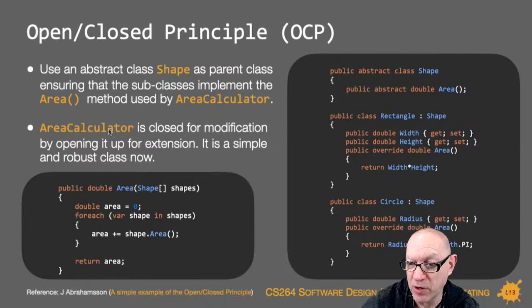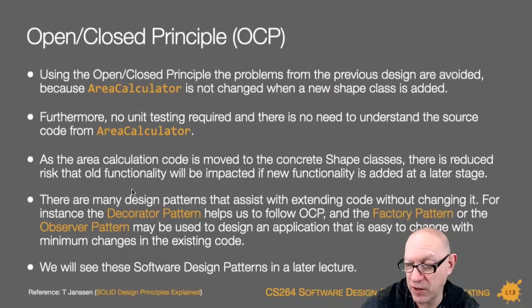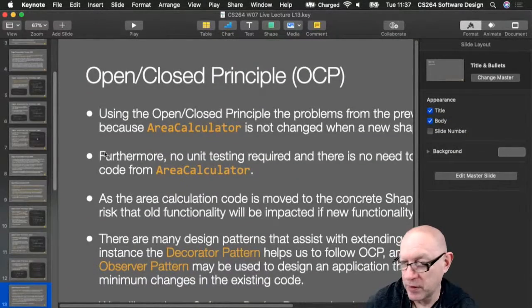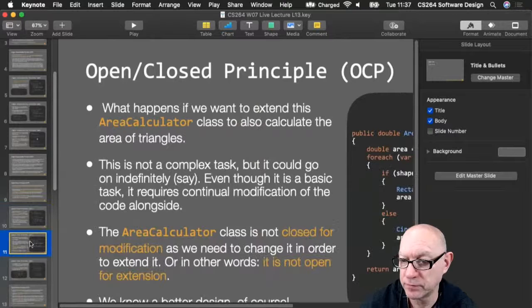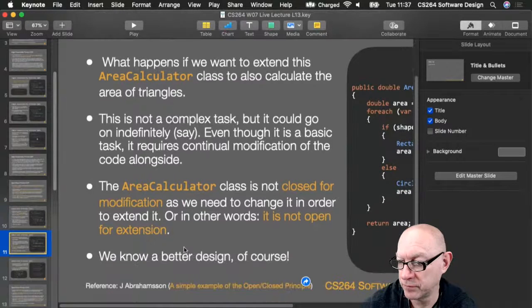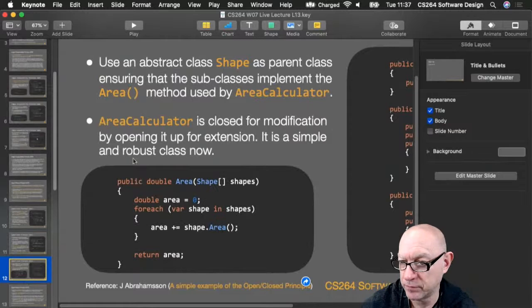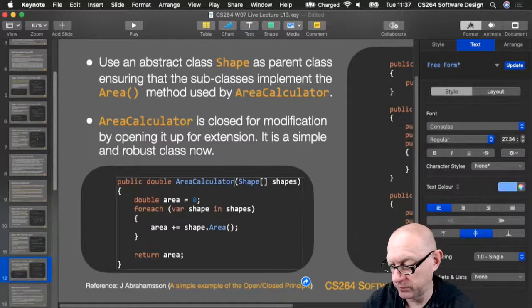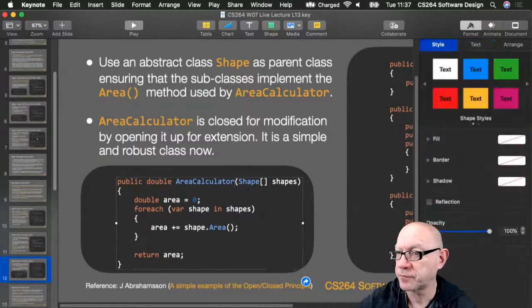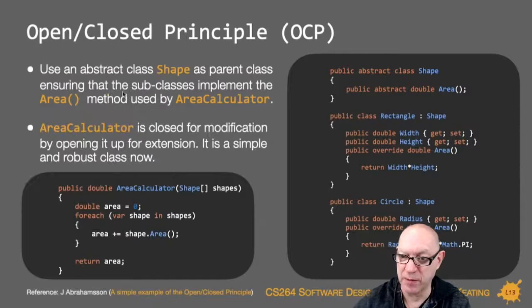So we could modify this. Let me go back here. Okay, I'll do it this way. That means now that this is correct. So this method is closed for modification and open for extension. So it's okay, it's not too bad.